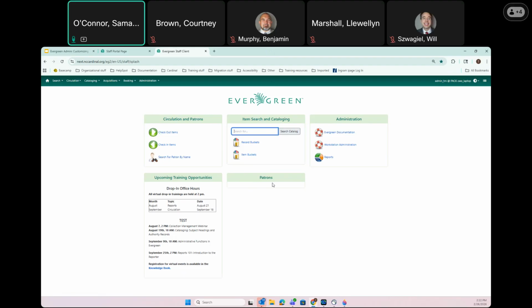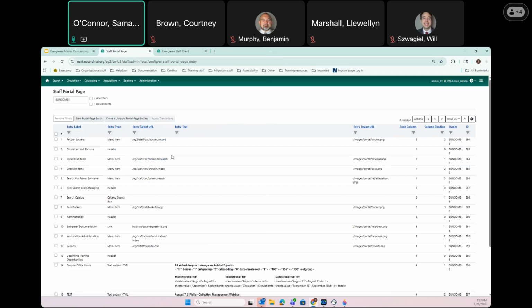So now we've got our patron box here, and the circulation box that we originally had has reverted to its original title. So we're going to come back up here. We're going to change this circulation box to just say circulation and not say patron. So that'll be our next step. To do that, I need to find that portal page entry within the list. It's right here, circulation and patrons.